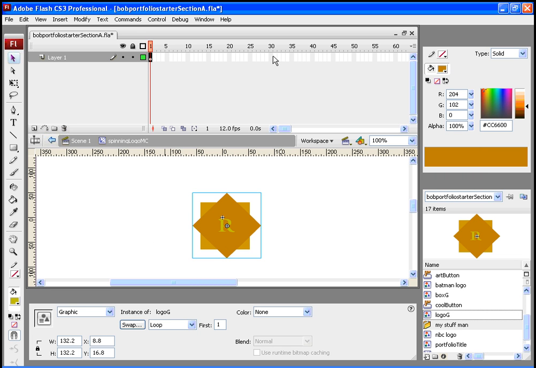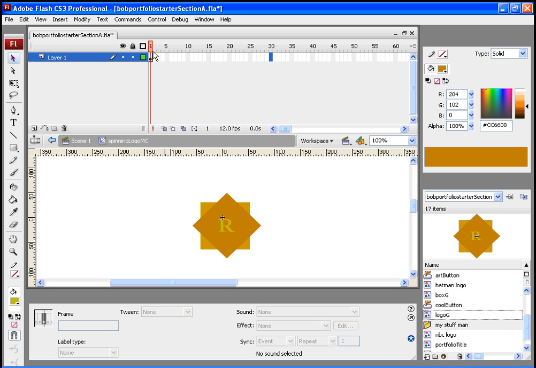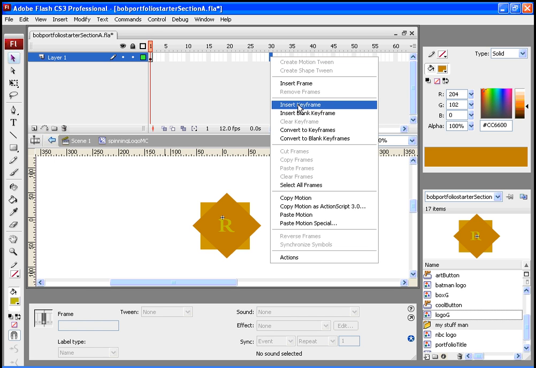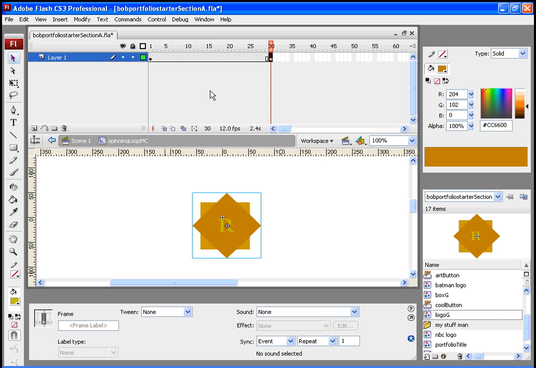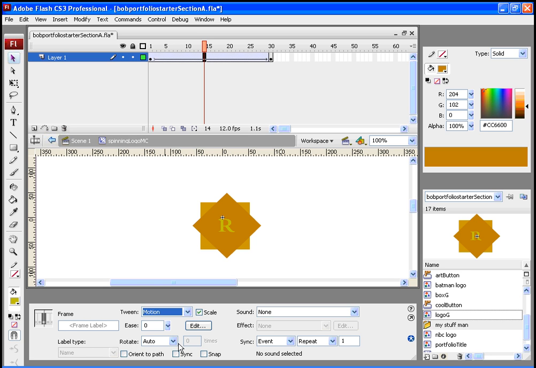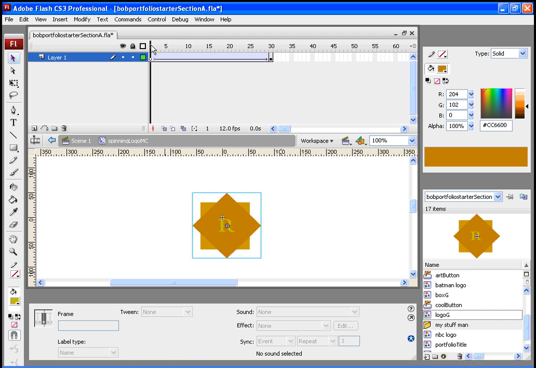and I can now give it a number of frames. And I'm going to say I want to make this a 30 frame animation. I'm going to insert a keyframe. I'm going to select somewhere in the middle here and choose motion tween, and notice that we can now rotate it. We can rotate it clockwise or counterclockwise. Let's do it clockwise one time, and you'll notice that the computer will do all of that animation.